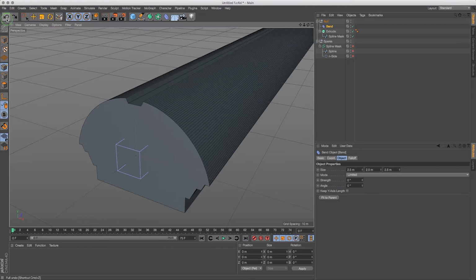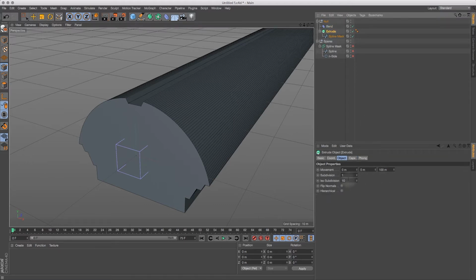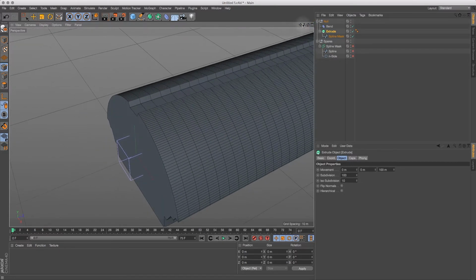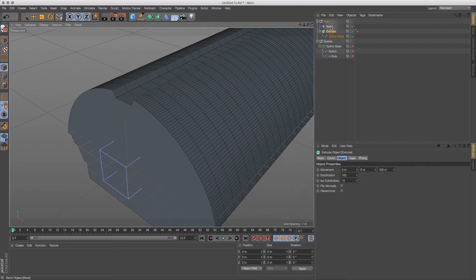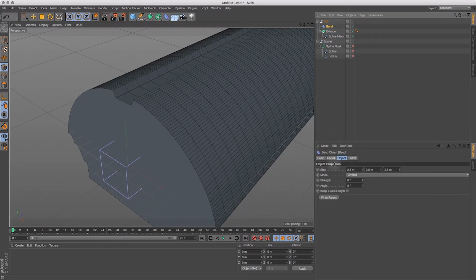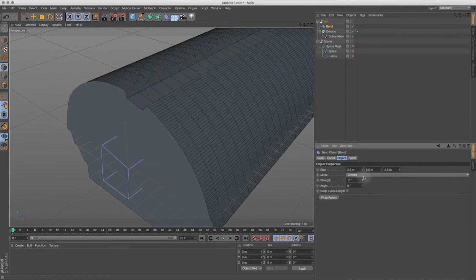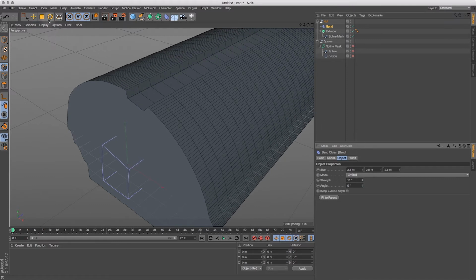But it won't bend anything in the length of this object because there's no subdivision. So go into the extrude, go to subdivision. I'll type in 100 again on there just to get some subdivisions. And we need to alter the orientation of this bend object. Now let's just turn it on to see what it's doing. Okay.